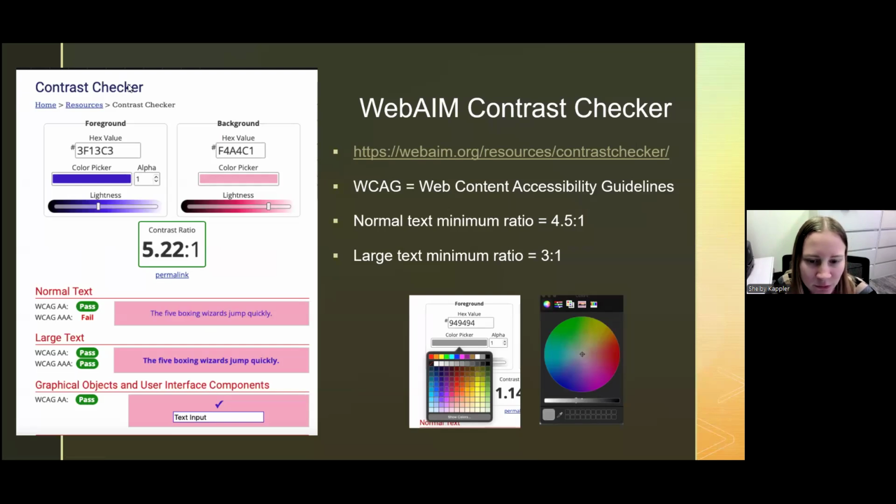So next I want to talk a little bit about the color contrast checker. So just like on the previous slide, we had that pale pink text on the white background. That was incredibly difficult to read. So this is a really great tool. WebAIM is a good company for accessibility practices, especially in terms of web content.